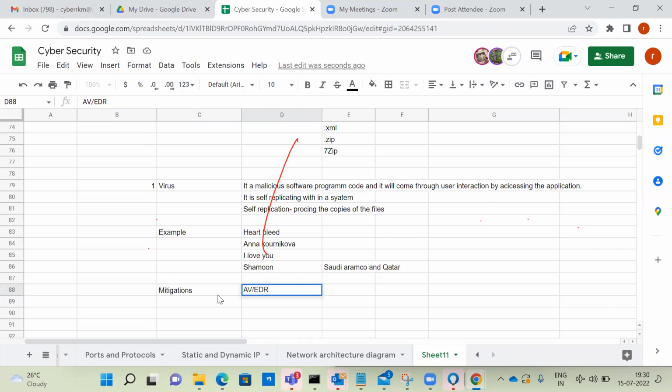Behavioral suspicious activity will be detected through EDR. Traditional antivirus will not be sufficient. That's why they brought in this category for unknown viruses that come in. These tools will automatically generate alerts. So that is one of the mitigations.